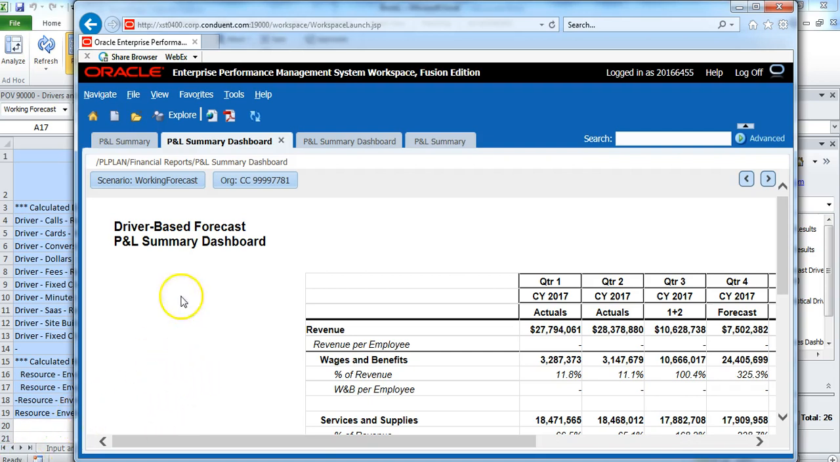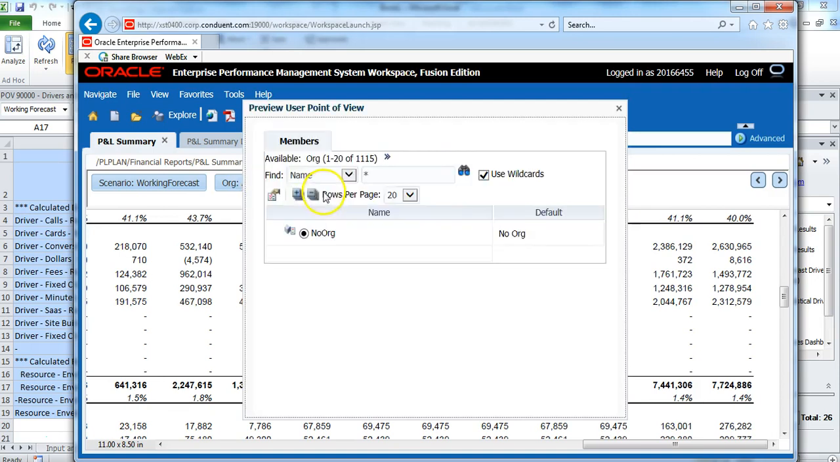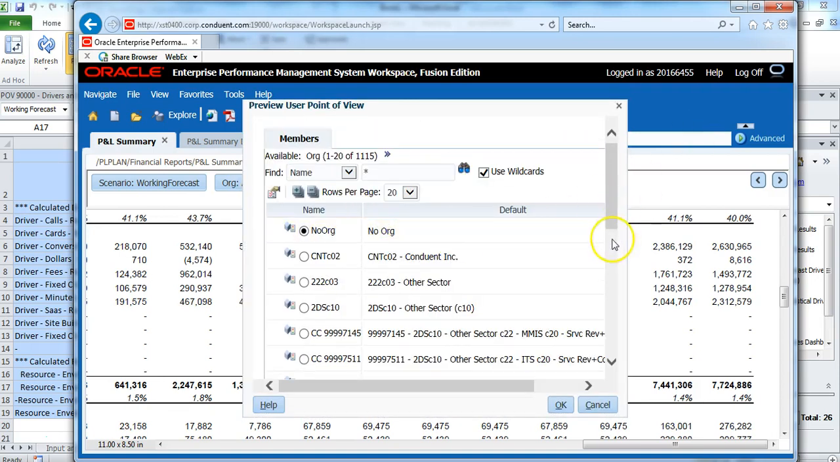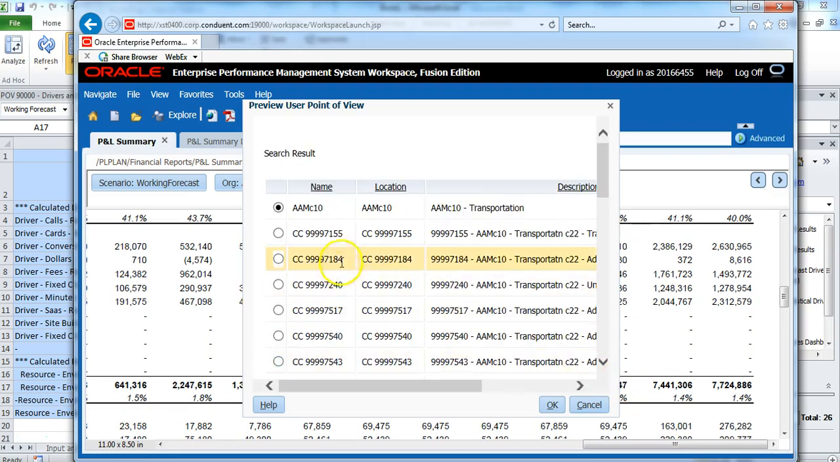So that's all I wanted to show you, how you can change the organization, how you can search for the organization. I guess I should mention, if you want to search for the organization name, the names are here in this column. The only trick here is the column is named default. So I need to change this to default, and I can search for transportation. And there we go.